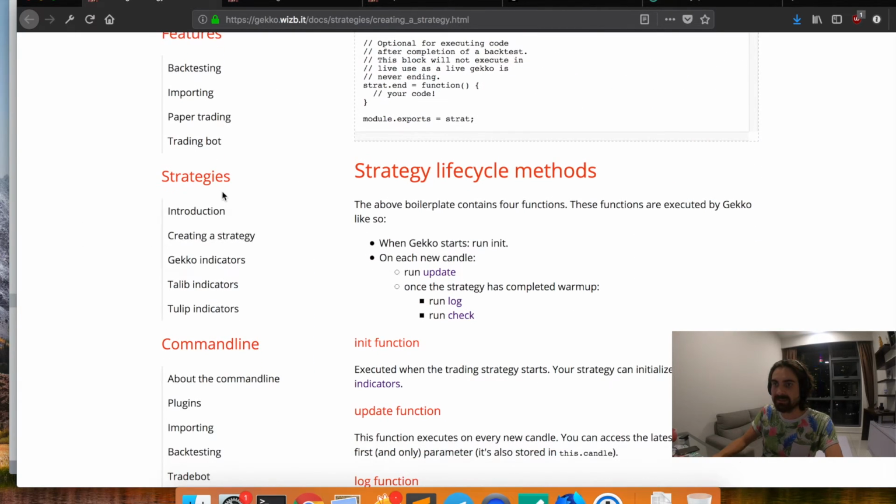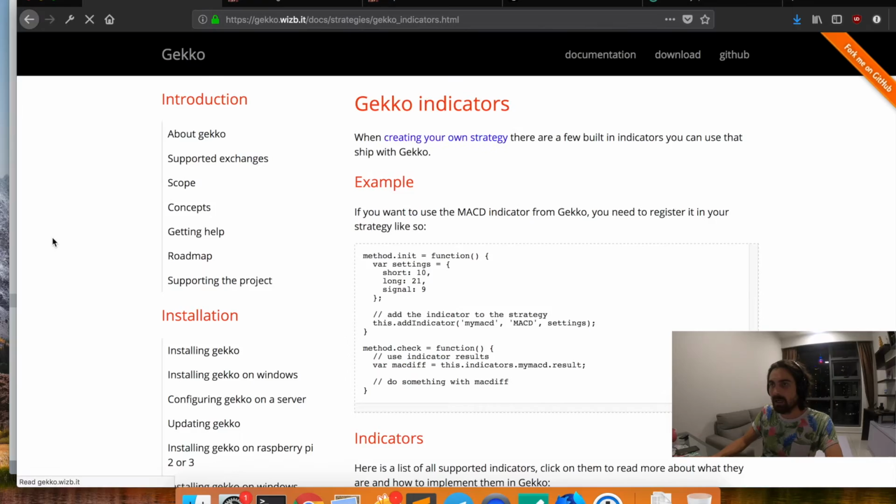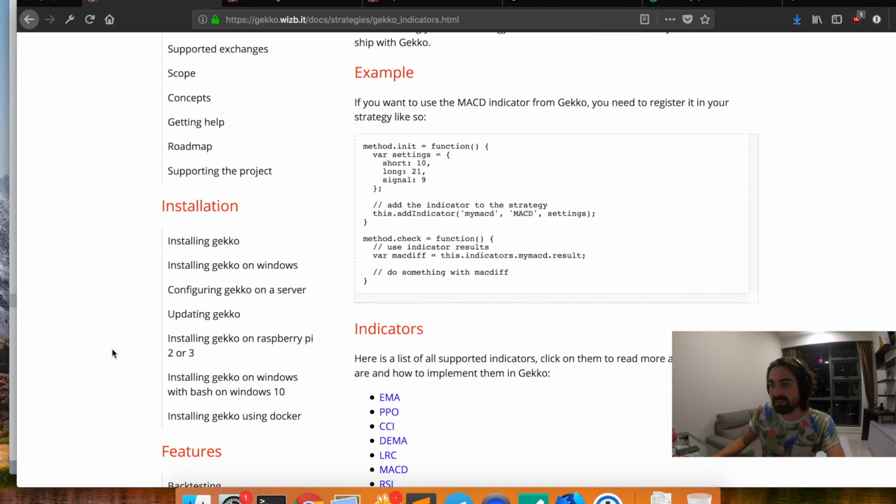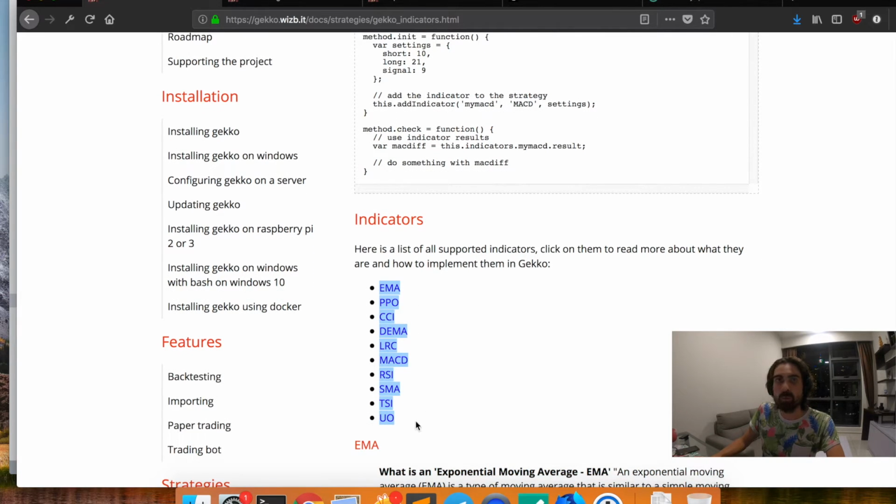Under strategies, we can see Gecko Indicators. Gecko actually has a few indicators built in, but it also has some third-party, low-level libraries that are industry standards when it comes to calculating these indicators, because these indicators are quite standard. They were defined a few decades ago in some books, and right now everyone just uses them. So Gecko can calculate only a few. You can see the full list here. But if you want more, then you can use an external library.